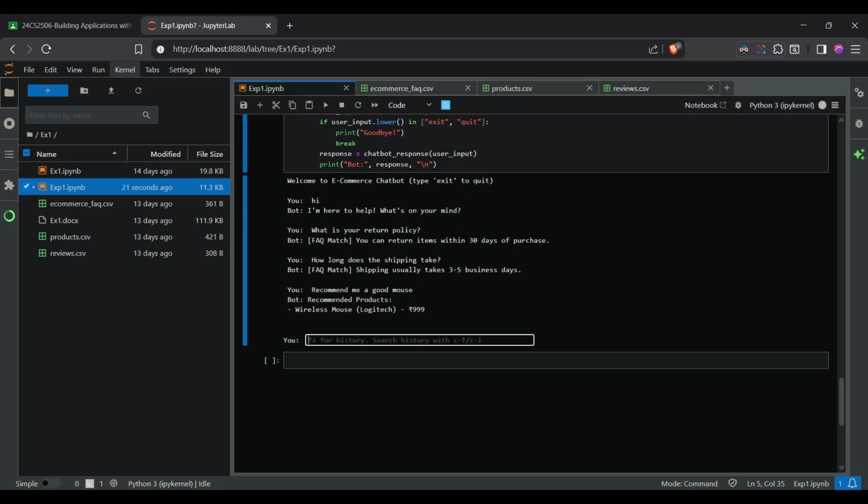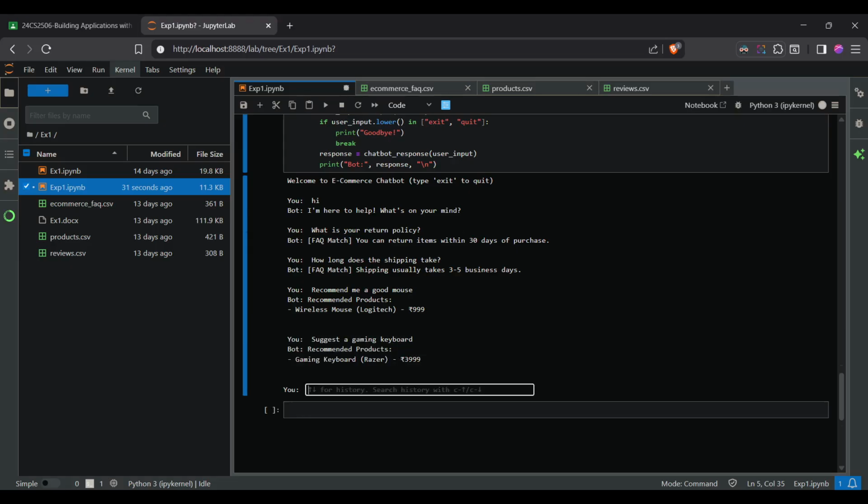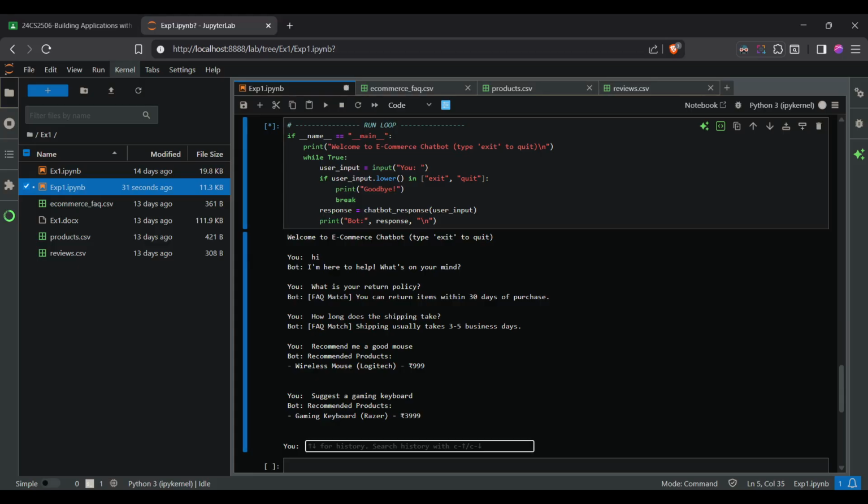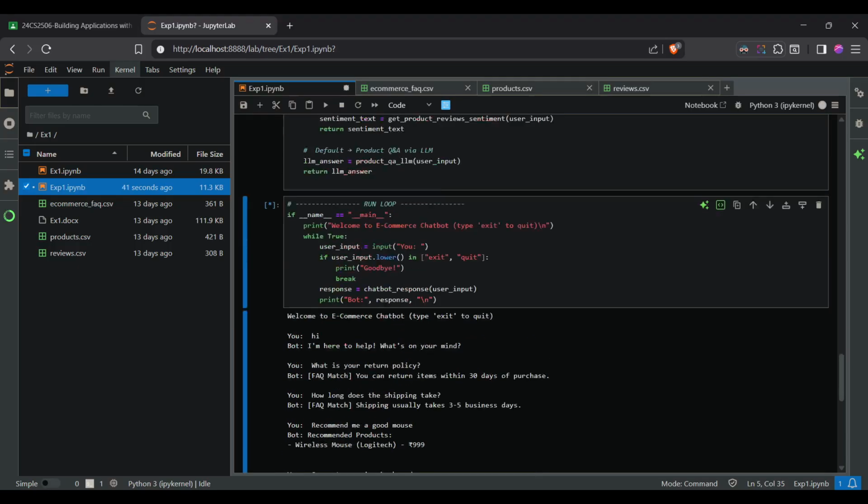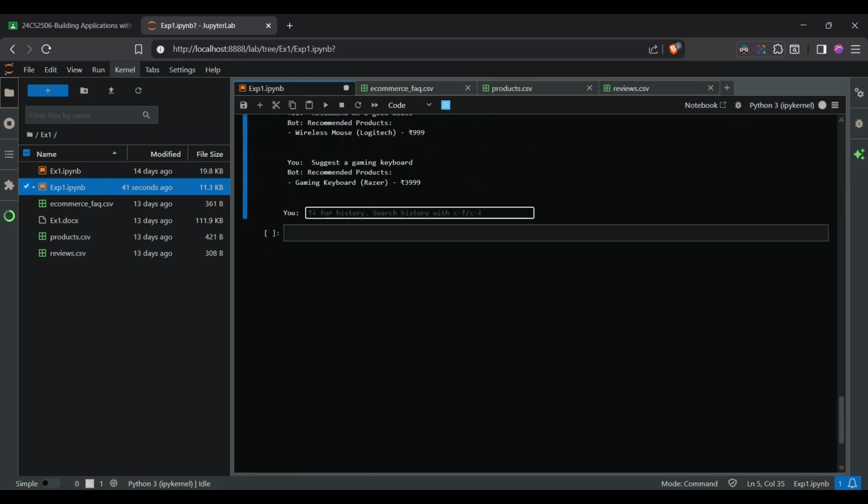So we can also ask it to suggest products, like suggest a gaming keyboard. So it took the gaming keyboard and the brand name and the price column and gave us the output like how we mentioned in our code. Next we can ask for reviews also, like any feedback on the wireless mouse.